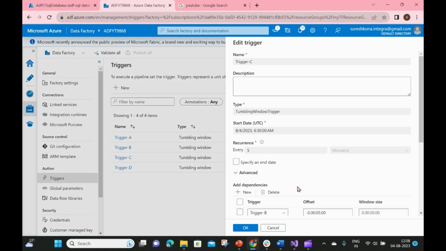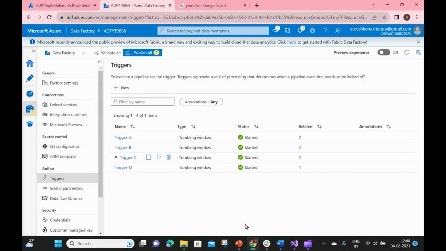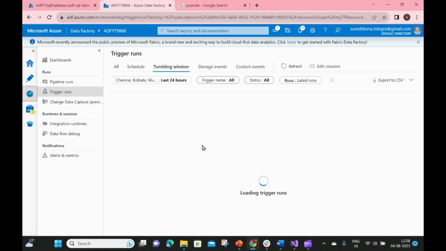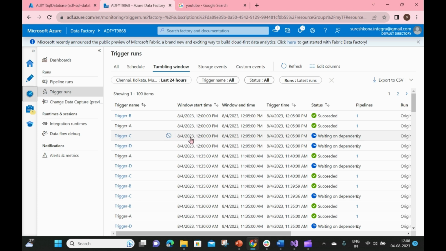If you want to understand that one also, go here and click on trigger C, and click on advanced. You see here we gave one window minus five minutes, window size is 5 minutes, so one window offset. Okay, sorry. I clicked on okay, that is the reason it is showing publish. But no worries, we didn't make any changes, we'll keep it like that only. Now trigger C is clear, right?